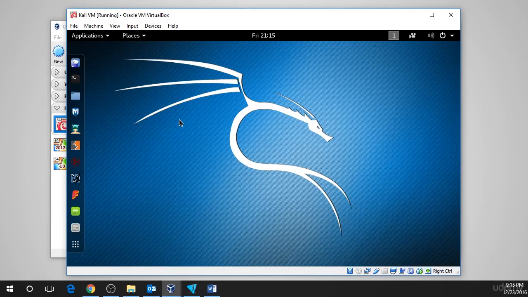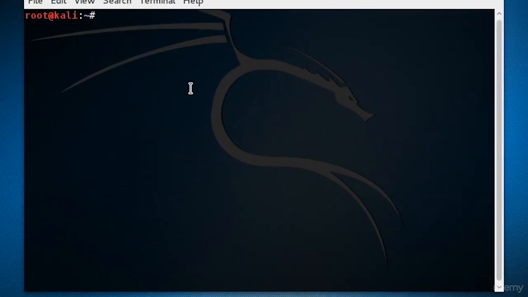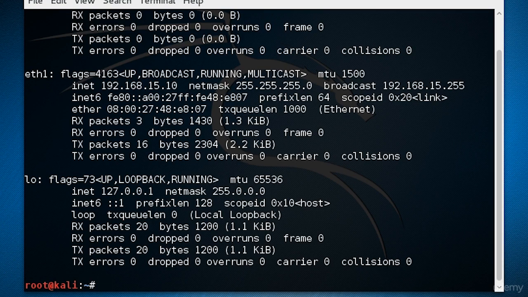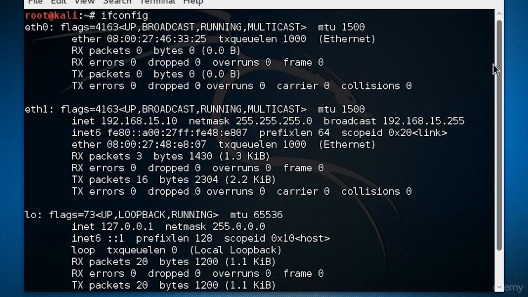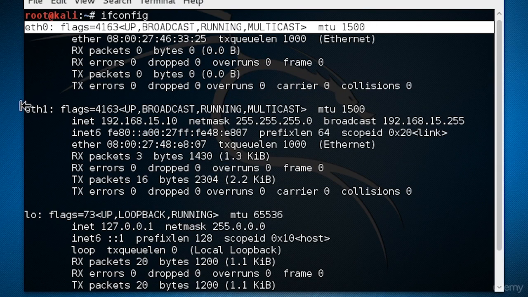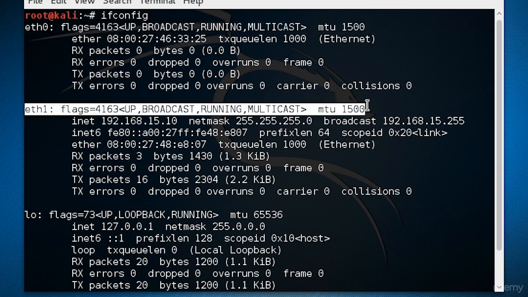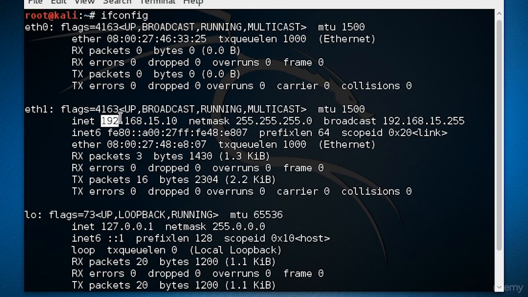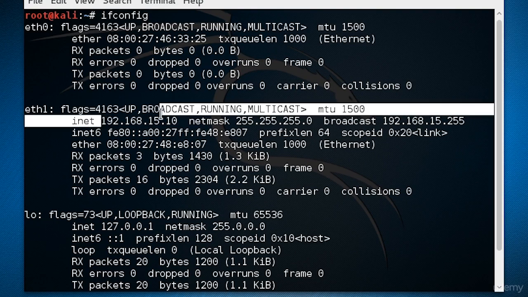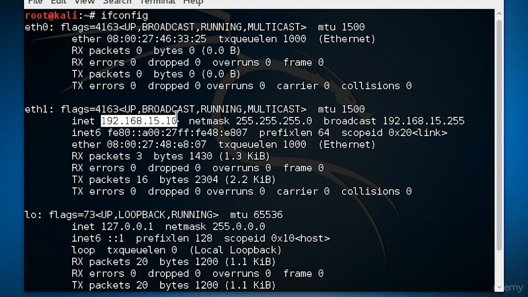Now that Kali Linux is loaded, I'm going to open the terminal. And I'm going to type in ifconfig. Here we can see Ethernet 0, which is connected to our NAT, and Ethernet 1, which is connected to our host-only network. We can see that it took the first IP address in the range that we selected, 192.168.15.10.